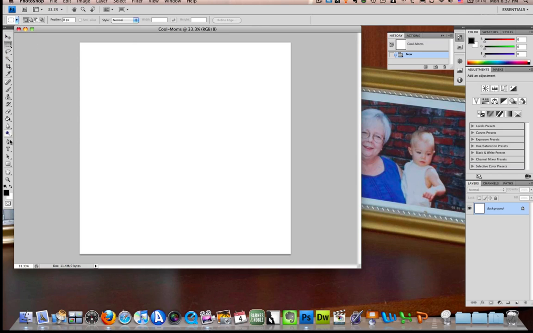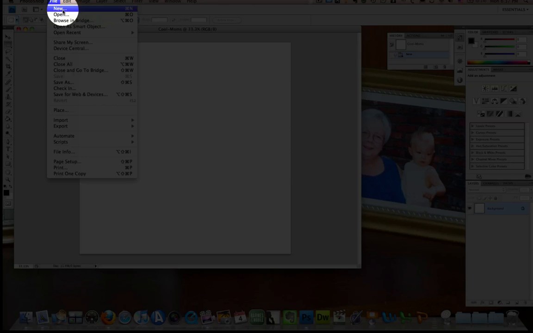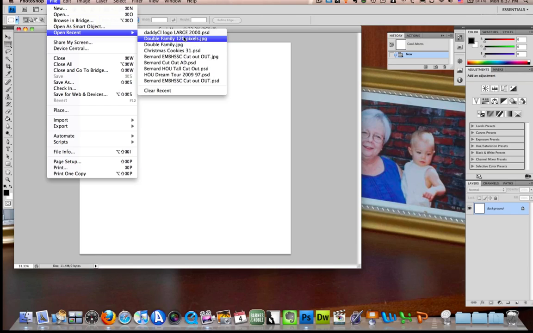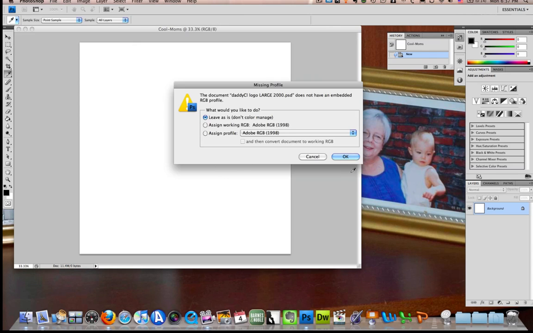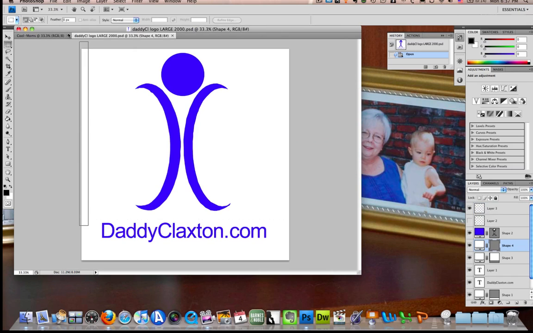We have our tools down the side here with Photoshop tools across the top. We've also got our tools over here. Now, one of the things I want to do is pull in the logo for DaddyClaxton.com, which is actually a Photoshop document, and I'm going to open it here, show it to you, and then I'm going to resave it as a JPEG and then open that up. So here we go, got that going, and then there we have it.